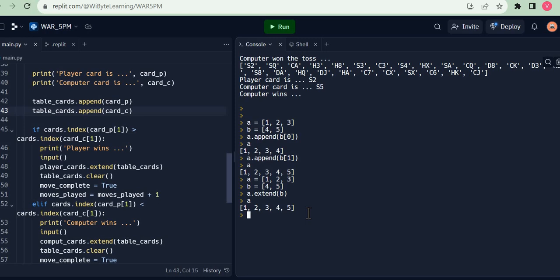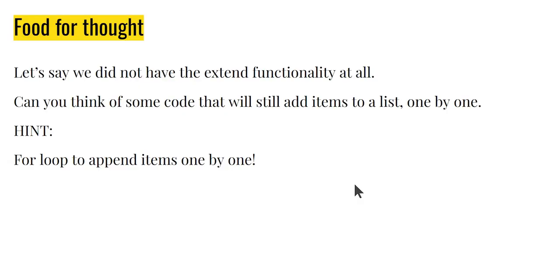And that's the whole point: using extend, I can add these lists not as one item, but in fact item by item. Now this brings me to a question. Let's say we did not have this extend functionality at all. Can you think of some code that will still add items to the list one by one? In fact, we have already seen this in action just now. What you can do is write a for loop to append these items one by one.